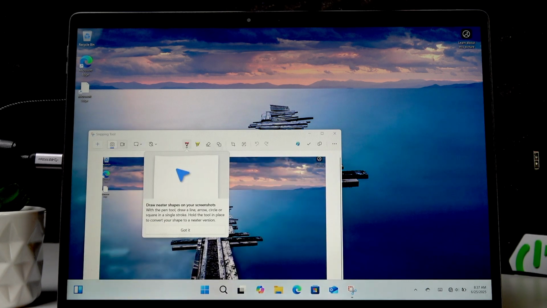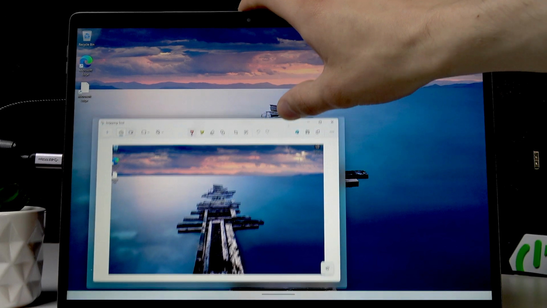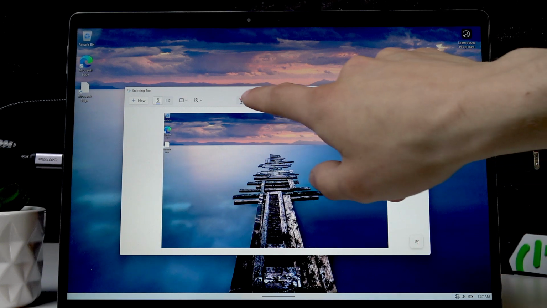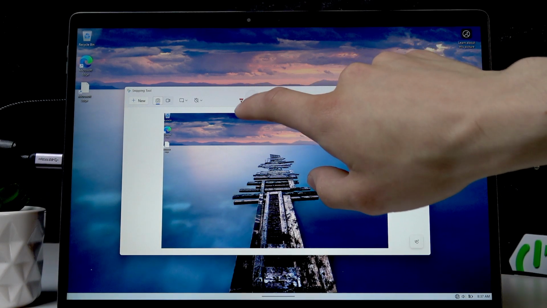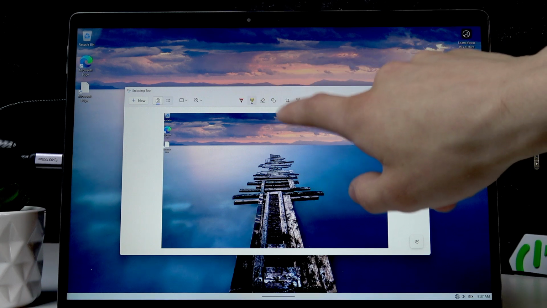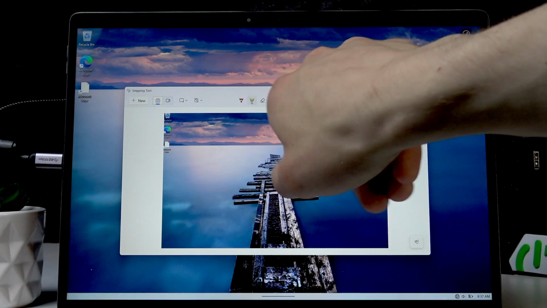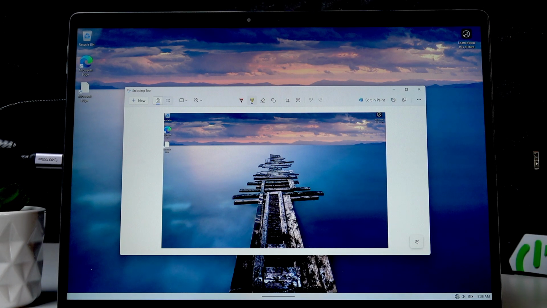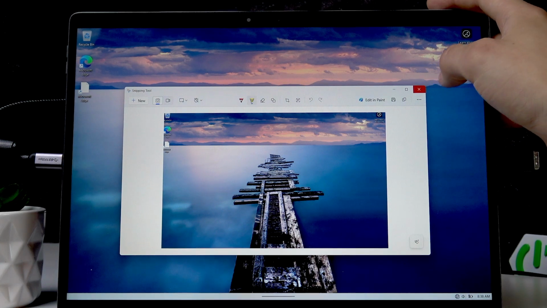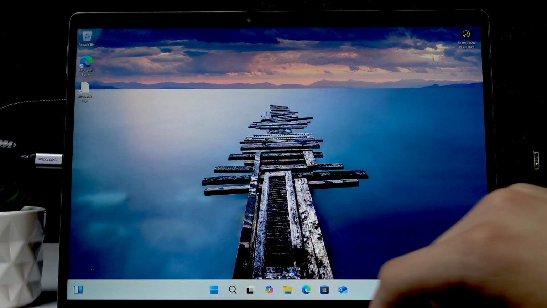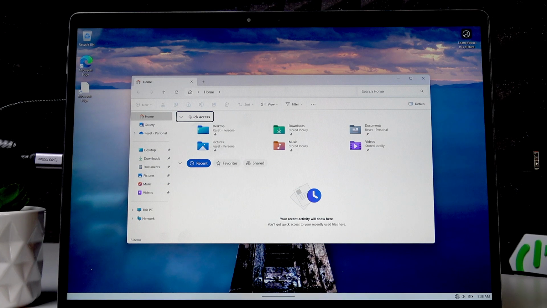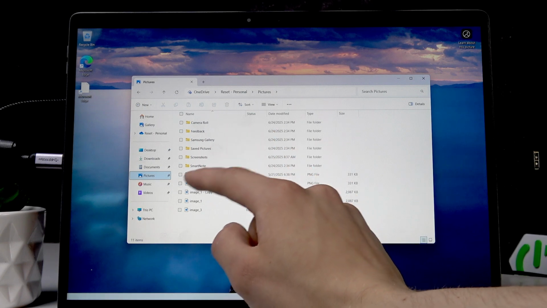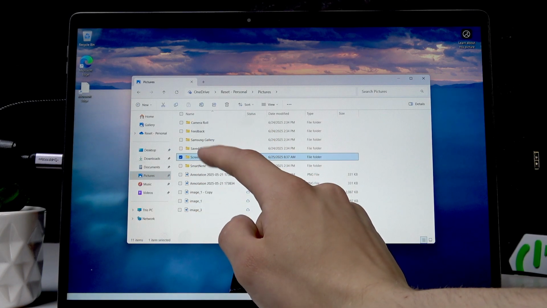If you click on this notification right here, you'll be able to preview your screenshot as well as make some changes to it, edit it using either this quick tools or Paint application. Now, to find your screenshots, you'll have to go to the File Explorer, open Pictures, and then go to Screenshots folder.